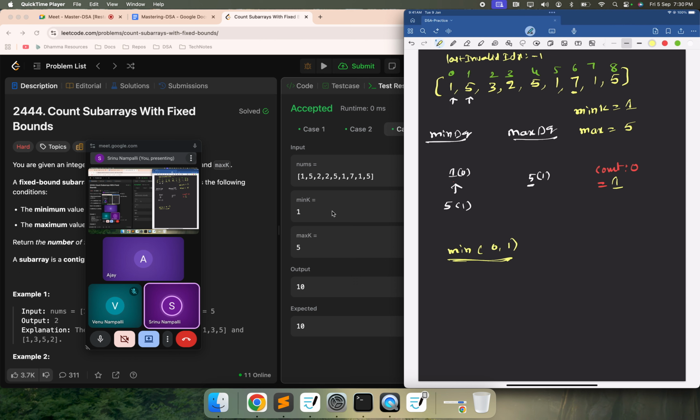First thing is you need to know, is it a valid subarray or not? If it is a valid subarray, how do you know that? If the subarray's minimum element is equal to min k, and the maximum element is equal to max k. So in this case, which is valid, correct? Correct. So which is valid, fine.